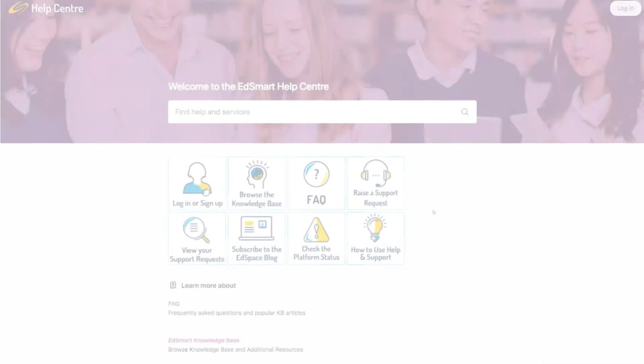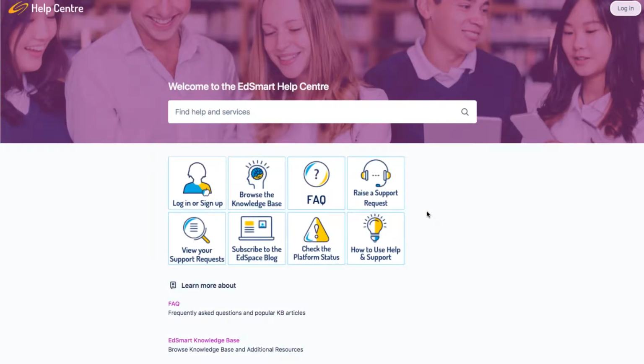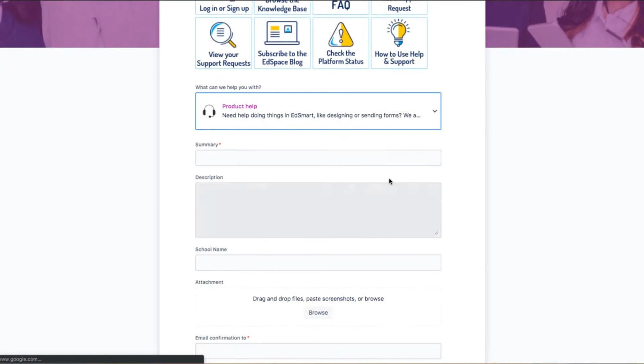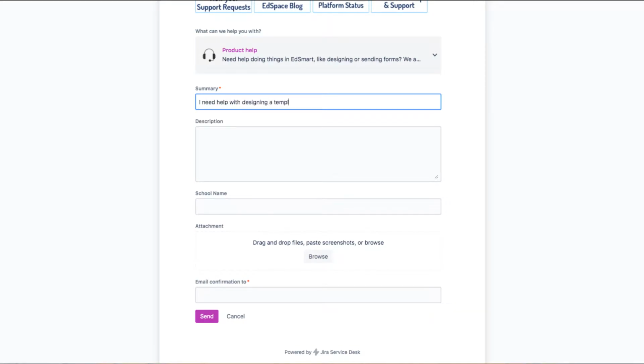First, there's the support portal. From here, you can create and view support requests, share requests with others, or view requests others have shared with you.